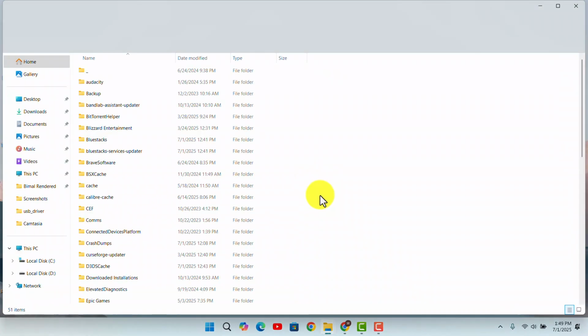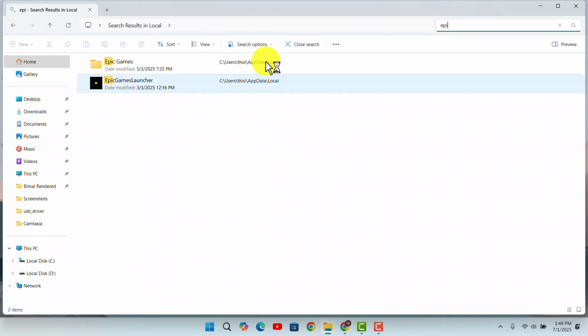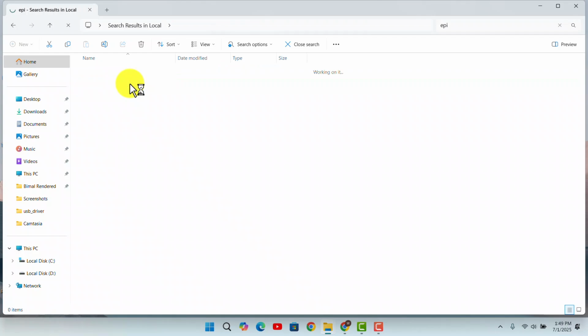This is going to take you to this folder. So here you want to type in Epic Games. You would just type in Epic, and here you have the Epic Games Launcher. Double click that and you have the seed. You want to go back and make sure to go to the Epic Games screen.